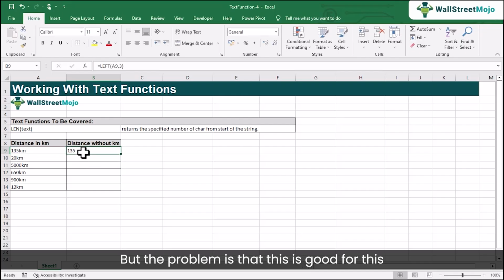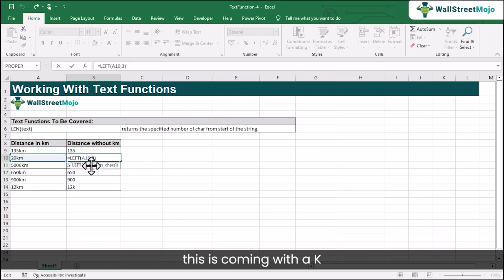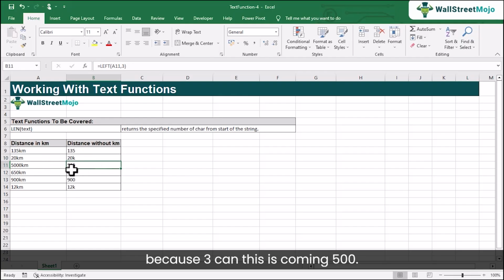But the problem is that this is good for this data. If you look, the data is different. If I drag this, you'll see this is coming with a K. Because this is coming 500, it should come 5000. This is coming 650, 900, but again this 12K. So there are a few records which have the same format as this, and it is giving the correct result. However, if the distance is not the same, then it might give you different results. Therefore, we need to write a formula which will work with all of them.